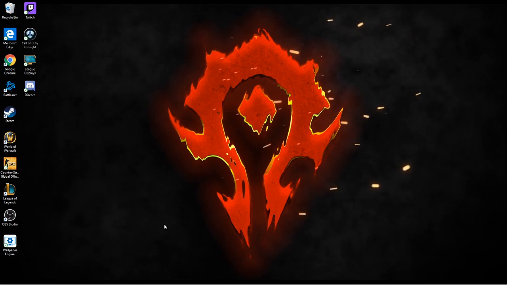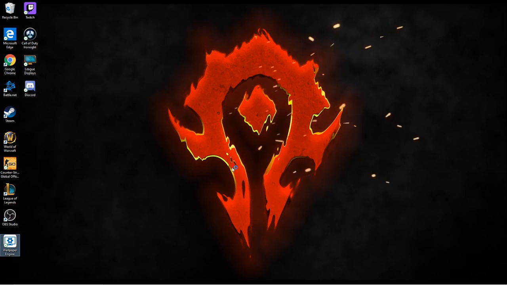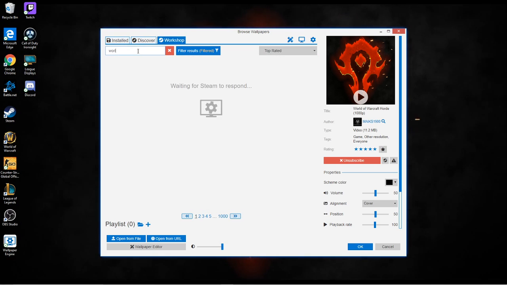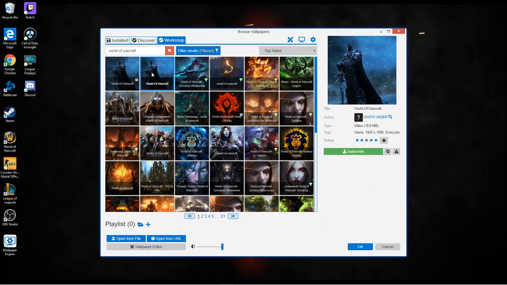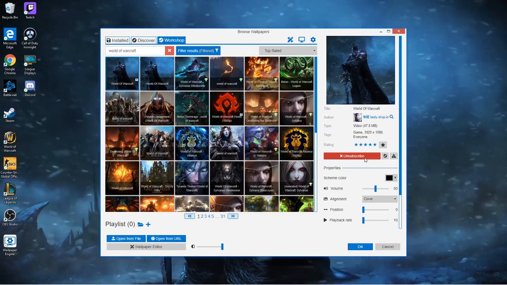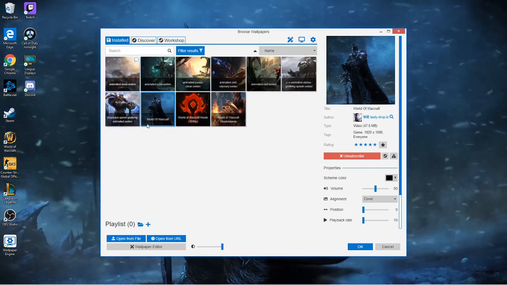After you purchase it, you open Wallpaper Engine, click on it, and it will start up like this. It recommends everything in here, but this is what I have right now. You go to Workshop, you search up World of Warcraft, and you will see a bunch of World of Warcraft live wallpapers. All I do is click on one and subscribe. You gotta subscribe, and that's all you do. It will save the wallpaper in the Installed tab.